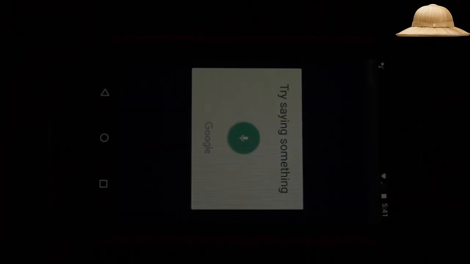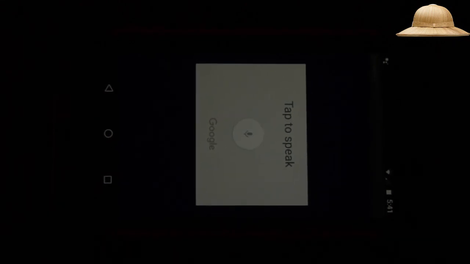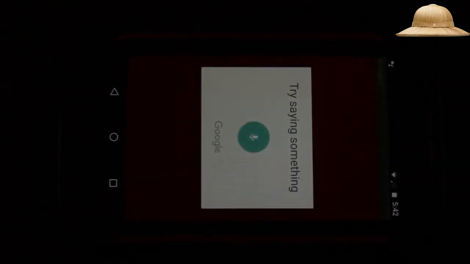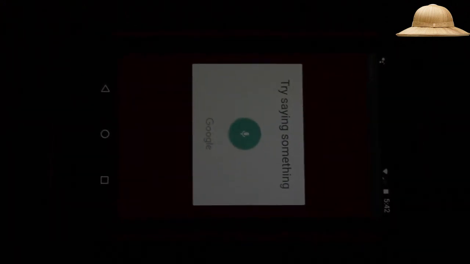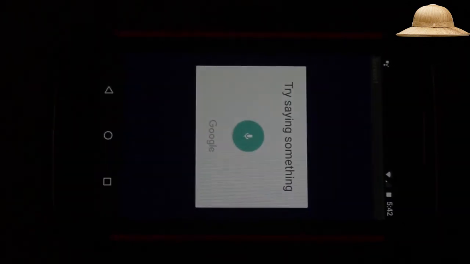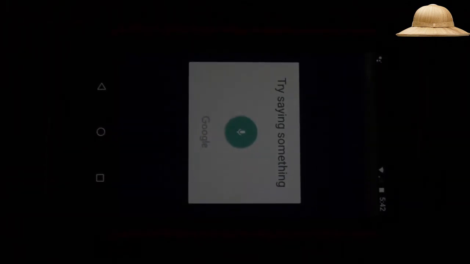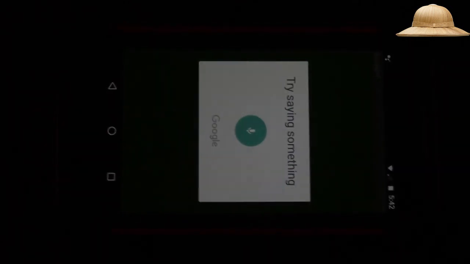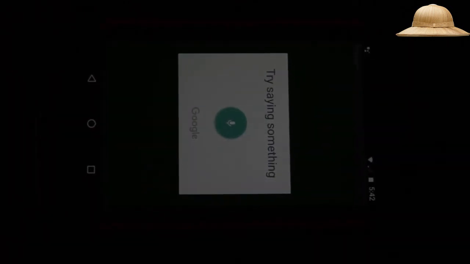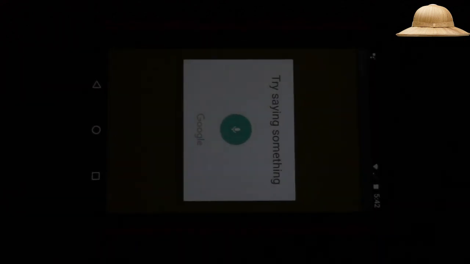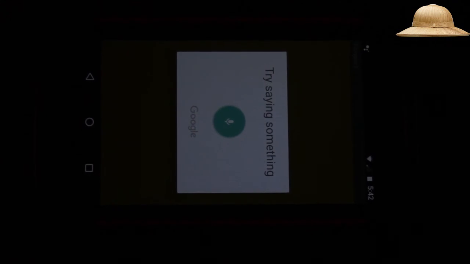Red. Set to red. Blue. Set to blue. Green. Set to green. Yellow. Set to yellow. Light. Please speak clearly.